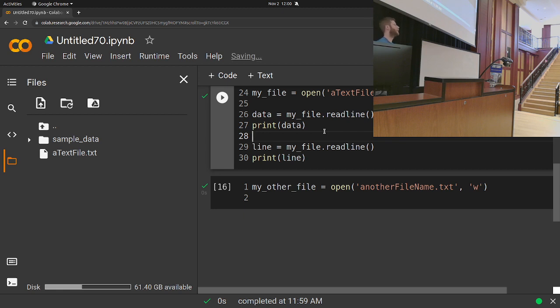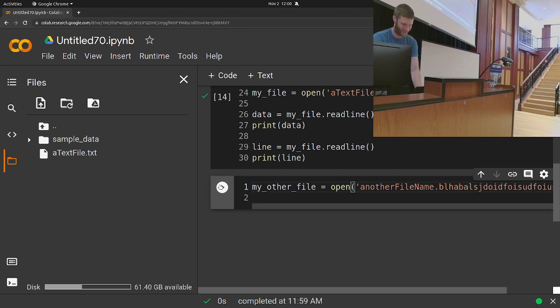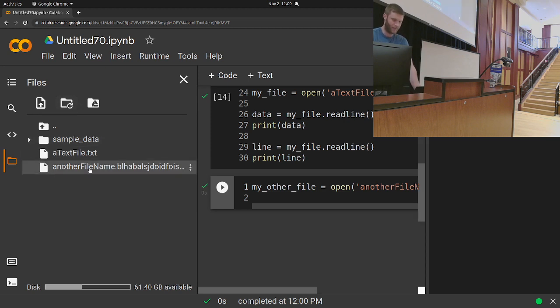Pardon? Can you put any file extension instead of .txt? File extensions are probably a lot less helpful than you think they are. I can put blah, blah, blah, blah, blah. Run it, refresh, it exists, and I can still open it. It's just the file extensions are really only like hints to your computer to know what program to open it with. You can open up any file, though, as like a text file if you want.